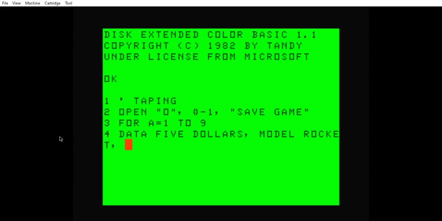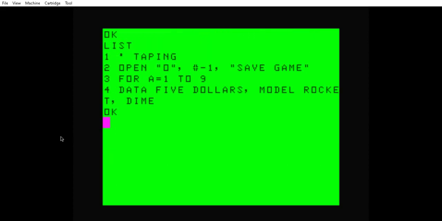This isn't completely correct, but a dime. I'm trying to do stage 1 stuff. There's a dime, a model rocket, not in that particular order, but I'm just trying to do a rough sketch here. So we're going to have A equals 1 to 3. List this out. Alright. So we're going to open communication.